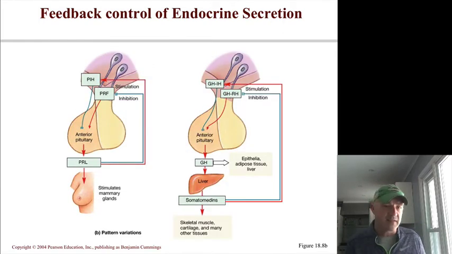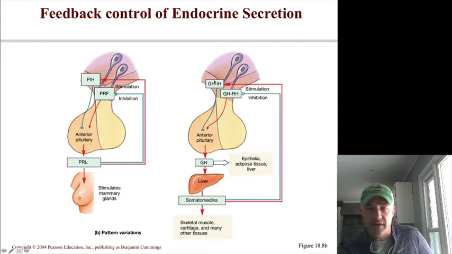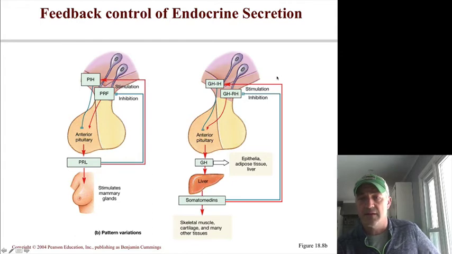And again, you can see the same thing with like prolactin or growth hormone. You stimulate the releasing of the growth hormone. It acts on a lot of other tissues. It also causes the liver to release these somatomedins, which can come back up here and stimulate inhibitory hormone and inhibit growth hormone releasing hormone, which will tone down the release of that.